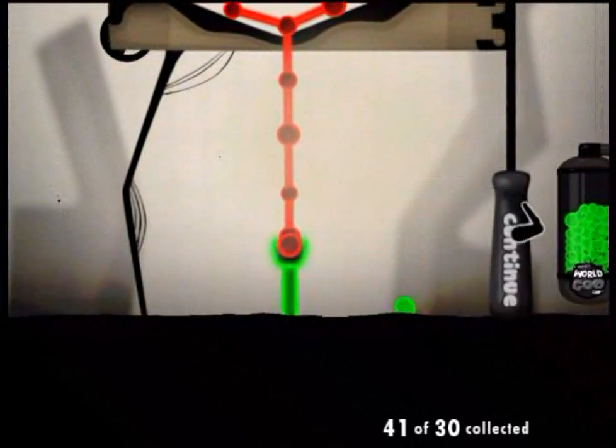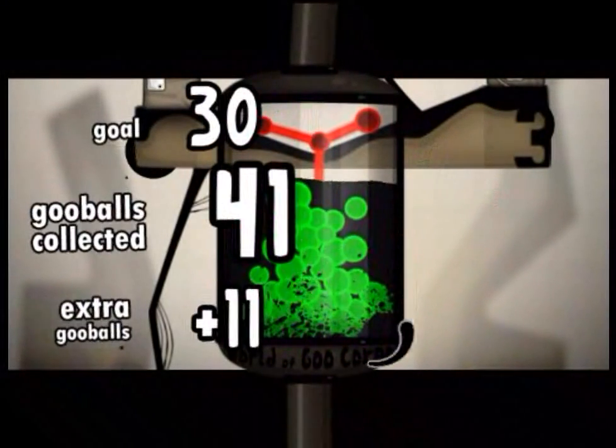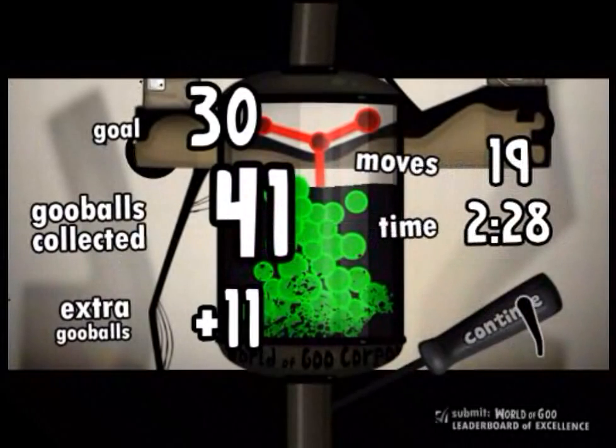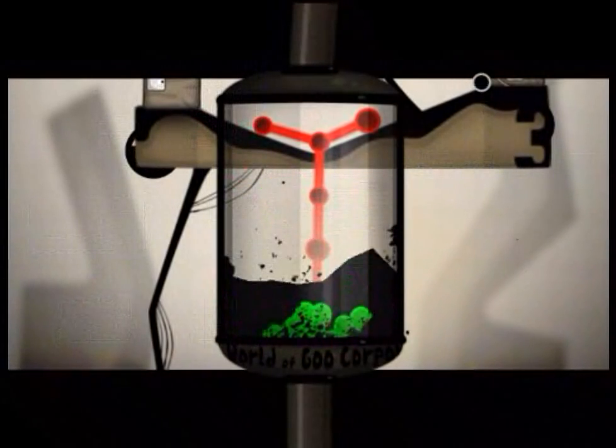Okay, so 41 out of 30 is the best I'm going to be able to do. Oh well. There are worse things in life. If I actually got the 42, that would have gotten me the OCD, which I haven't gotten in a while.